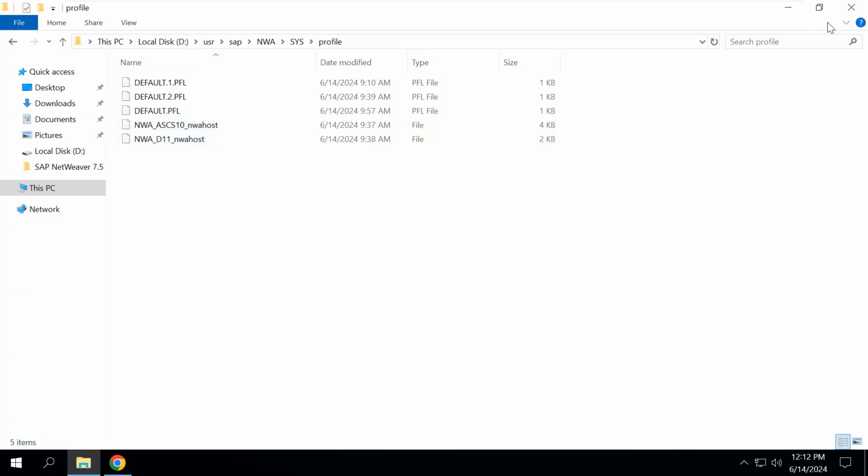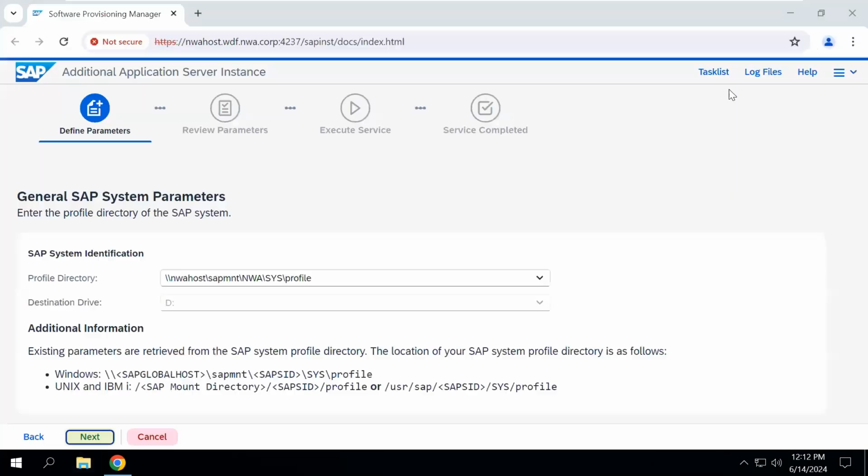So suppose you did not install the primary application server instance and ASCS instance, you will not get this. Suppose this path is not there in your system, then when you click next, it will not allow you to go to the next page. How do you get that path? When you install the primary application server instance and ASCS instance, you get those folders, files, and everything. That's why I'm telling you, without installing the primary application server instance, ASCS instance and database instance, it is not possible to install the additional application server instance. Click next.